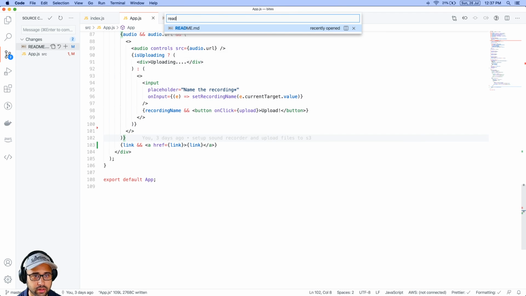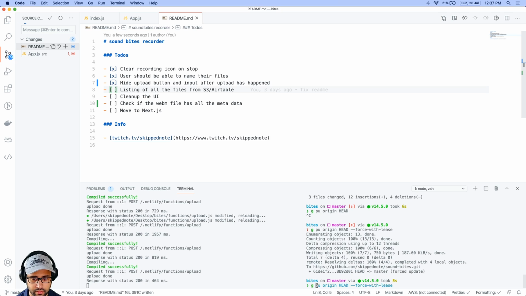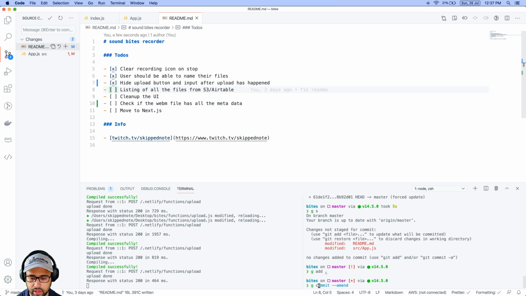So let's update the readme. We'll say, or we'll commit rather, hide upload button and input after upload.